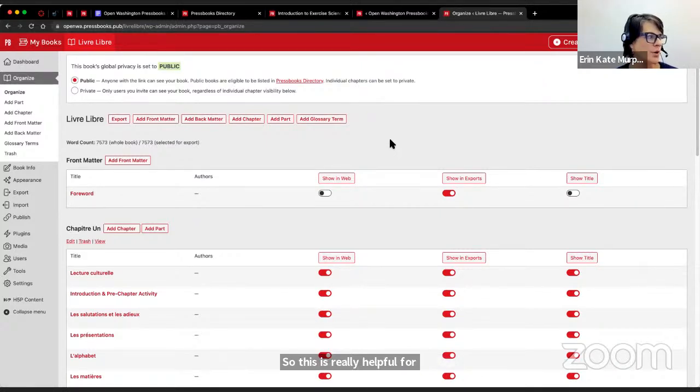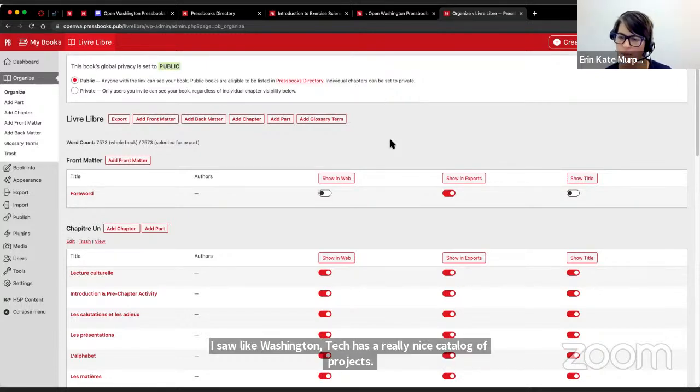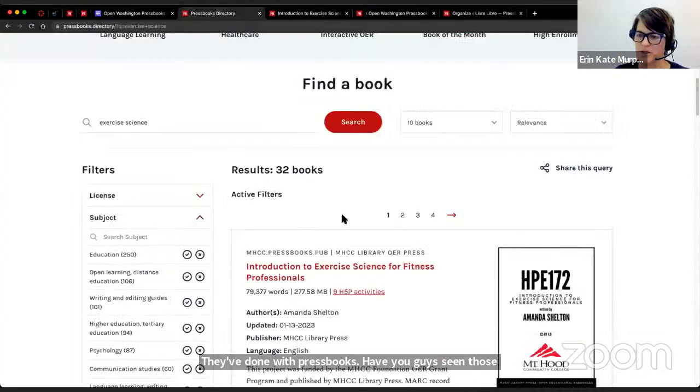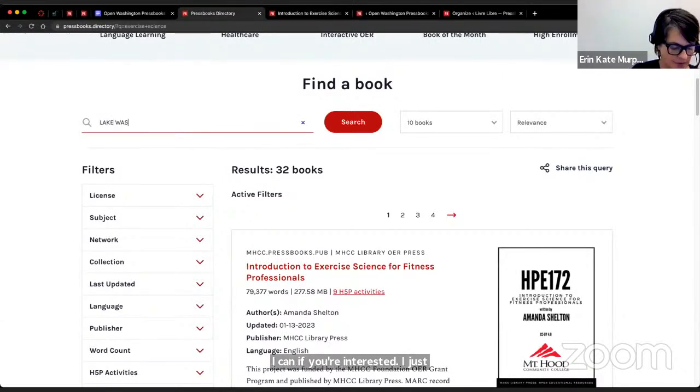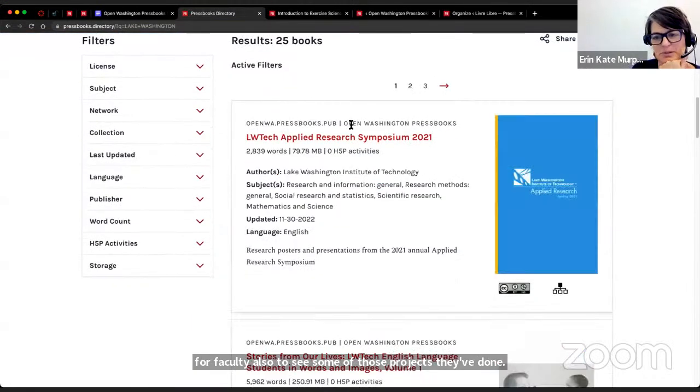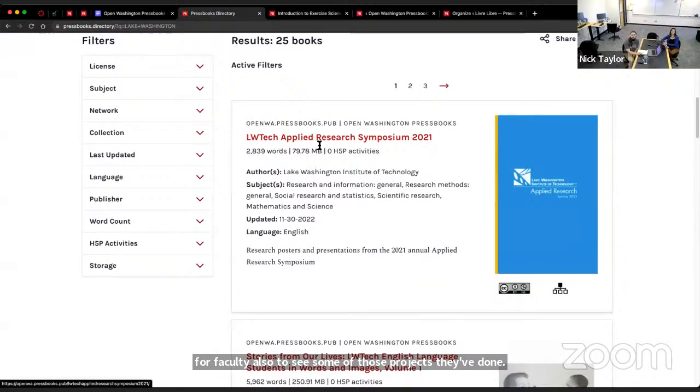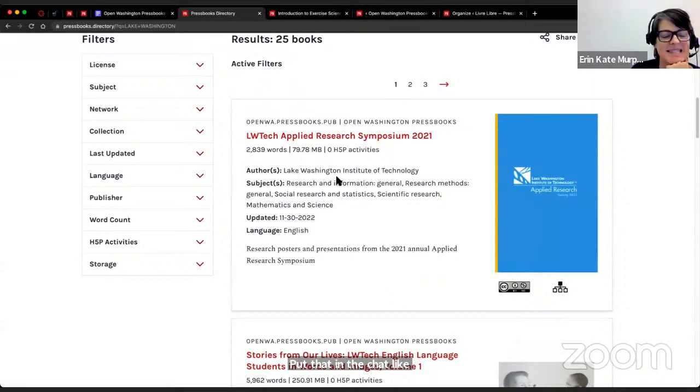I know this is a little bit different from the focus, but I saw Lake Washington Tech has a really nice catalog of projects they've done with Pressbooks. Have you guys seen those, with open pedagogy and collaborative projects with students? It might be interesting for faculty to see some of those projects. I'll put that in the chat. It's another good place to get some ideas.